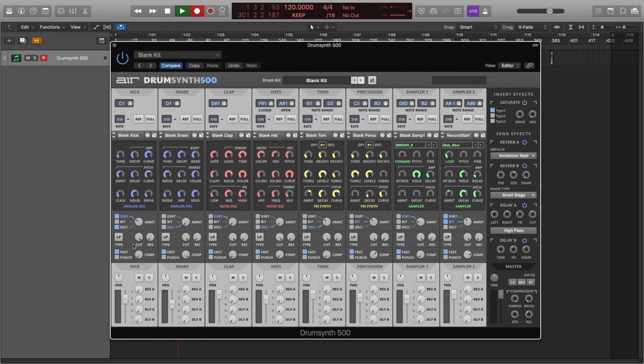Now let's test the bit crusher on the toms. And the distortion on the clap.